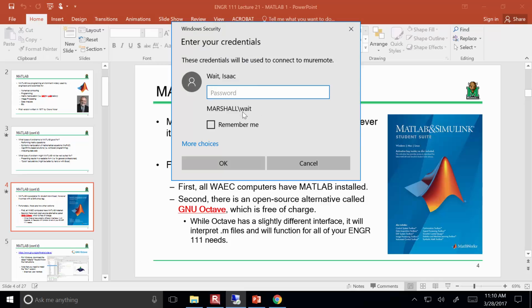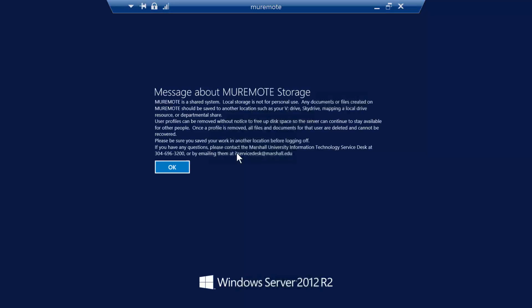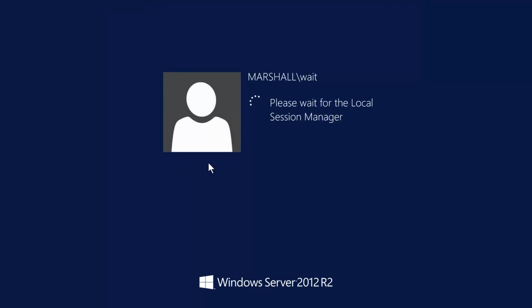You can see here it's got Marshall as the domain, /wait, which is my username, and then I put in my normal password. And then it will take me to this server environment that has a lot of software installed on it. And one of the software programs that's available is MATLAB.